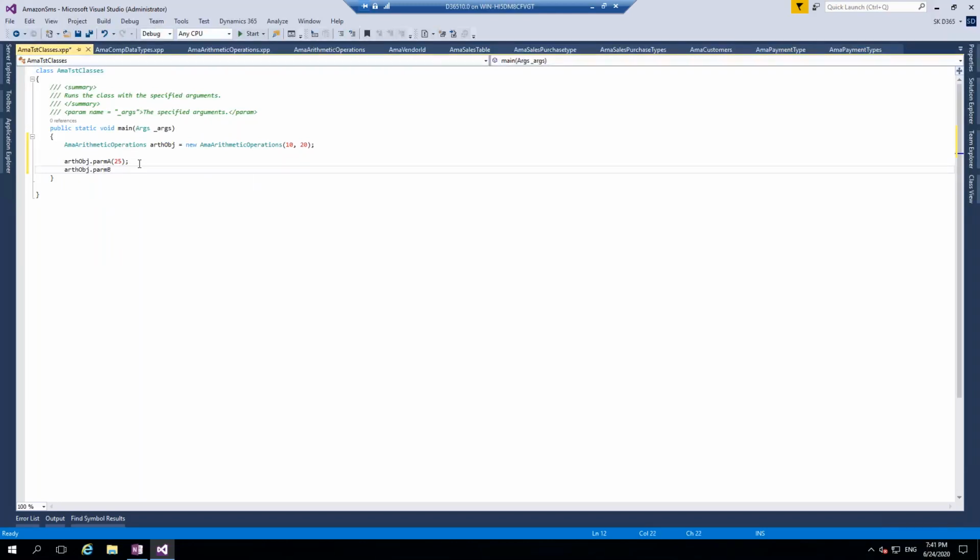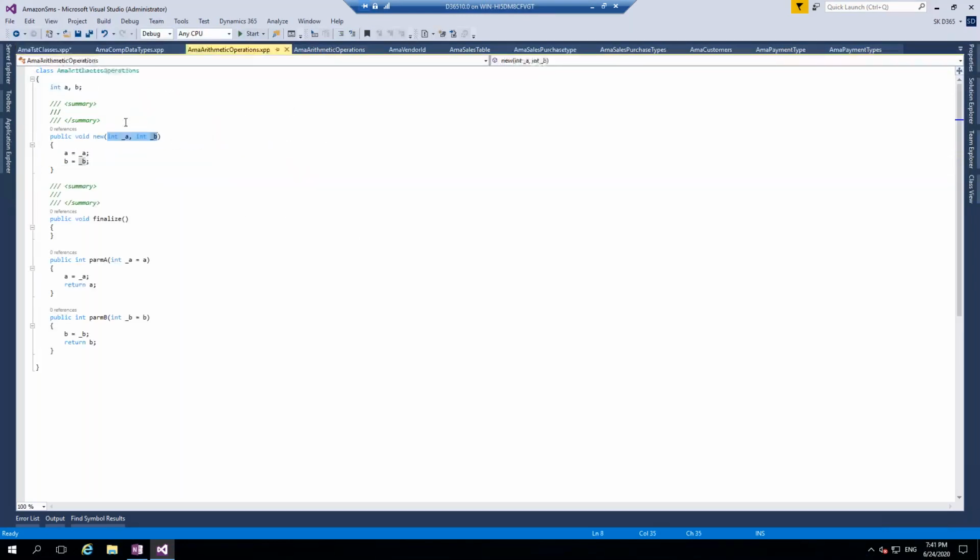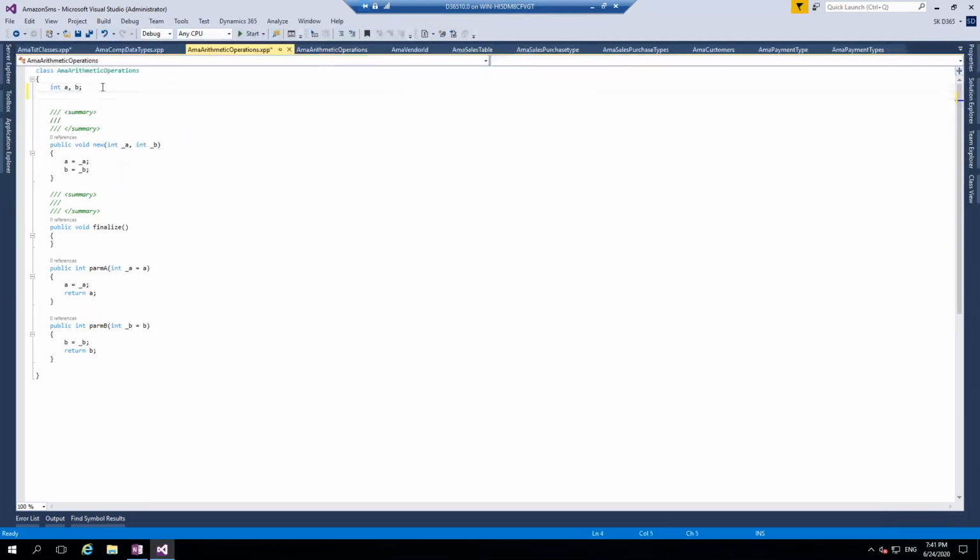Okay. If you feel it is confusing, I will do one thing. I will go to this arithmetic operations and then I will write two more parameters, int c comma d, and then here instead of initializing a comma b, I will initialize c comma d because the values will get modified. Okay. So this will be clear. If I write like this, it will be clear. Now this is the second way.